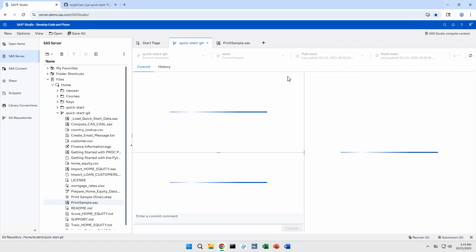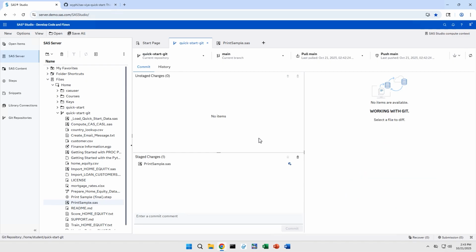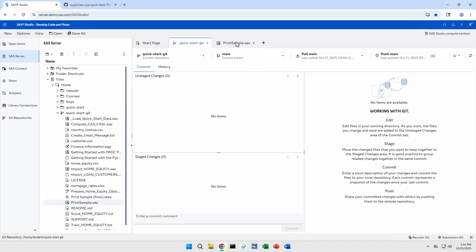The next step is to commit any changes we've made to the local repository, then push those changes to the remote repository. But before committing the modifications made to the printsample.sas program, it's a good practice to first pull any changes that may have happened in the main repository since you cloned it. Select Pull Main and Pull. In the Commit Comment field, type Changed Default Report to Random Sample. Then click Commit.